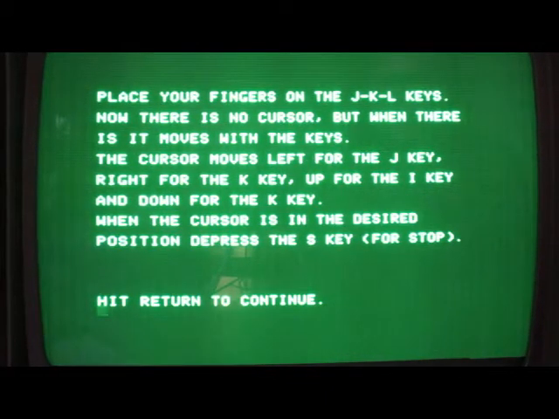We use the JKL keys. Move left with J. It says right for K, but it's actually right for L, up for I, and down for K. When the cursor is in the desired position, depress the S key.